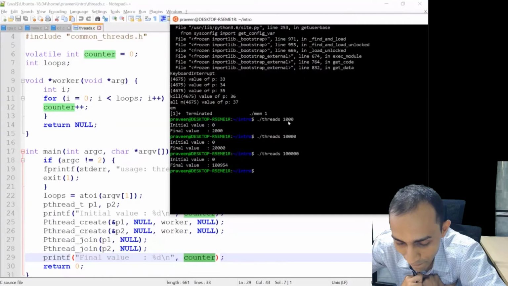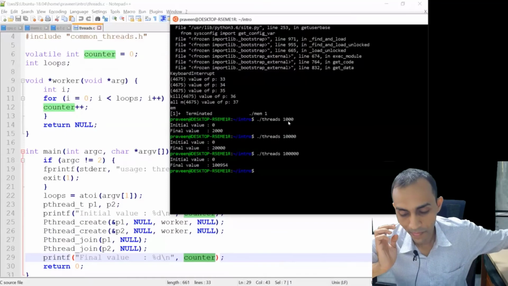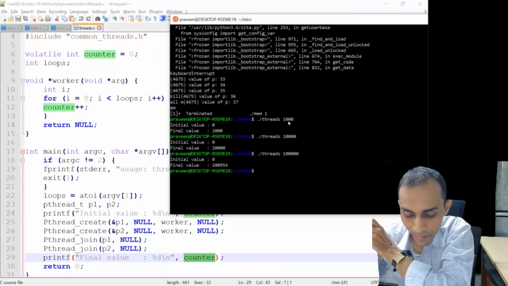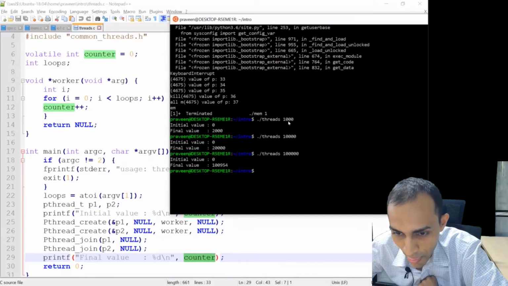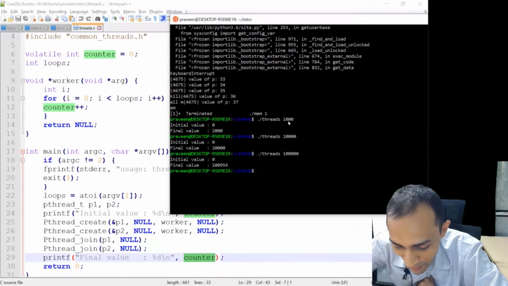Sir, I'm not too sure, but maybe because both are running concurrently, earlier, because the number was small, the first 10,000 used to get over and the next 10,000 would start. So it could still reach 20,000. But now with 100,000, maybe it doesn't. Yeah, so let me tell you.